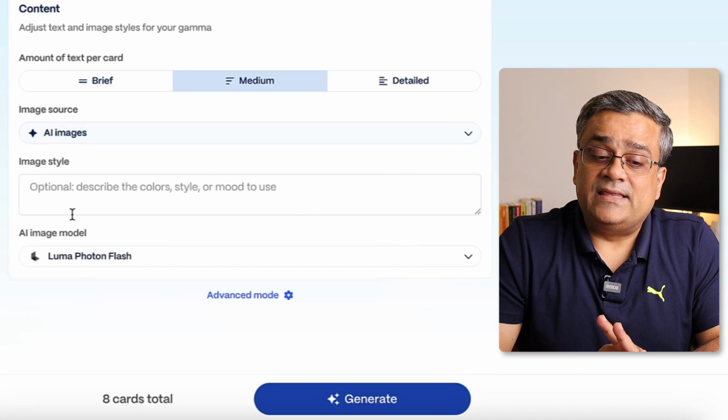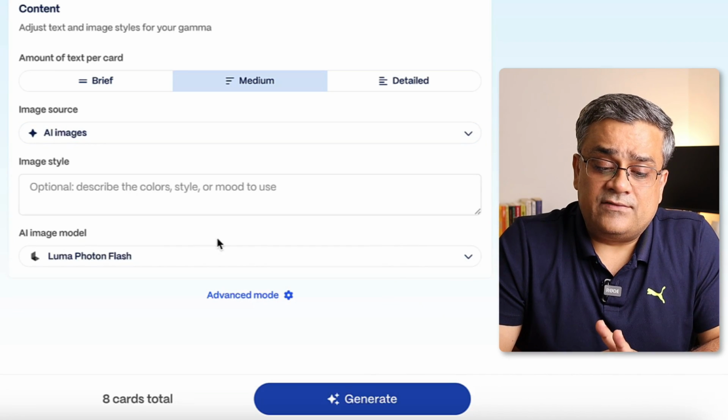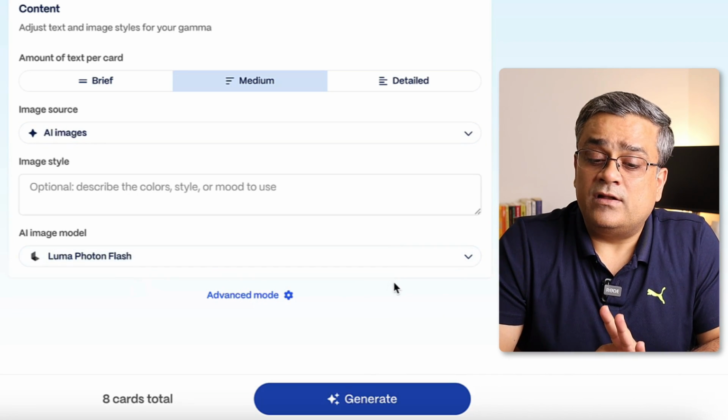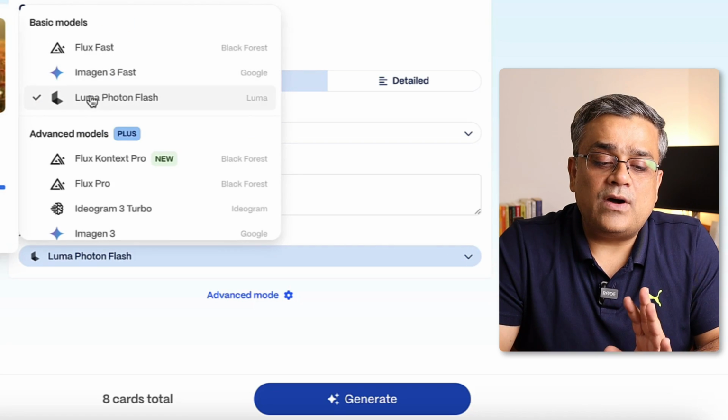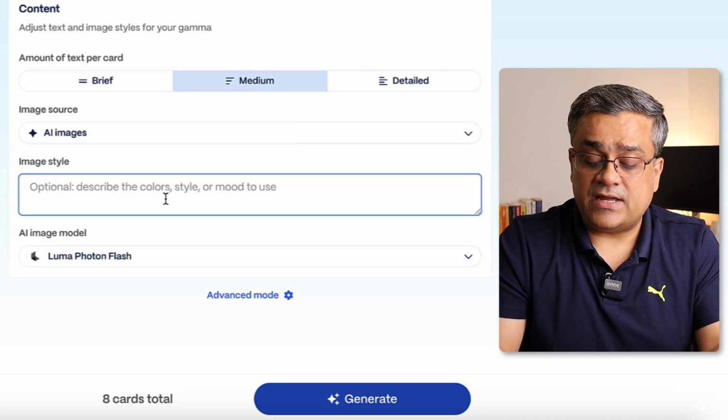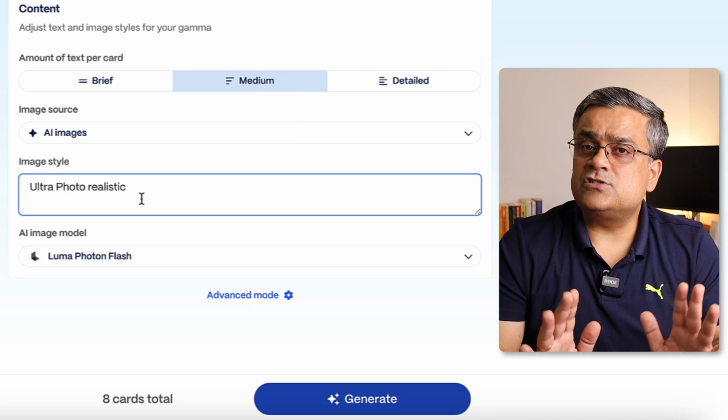I'll click on AI images. Another option available here is which AI model it will use to generate your images. There are multiple different options. For now, I'll continue with Luma. If I just type here, "ultra photorealistic photos," that's what I'm looking for.